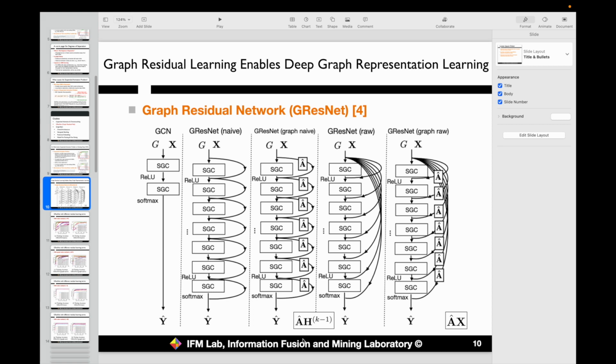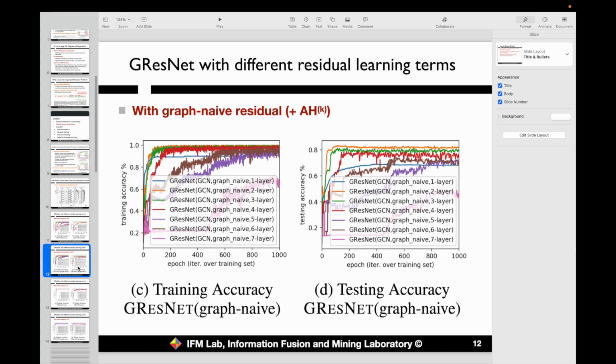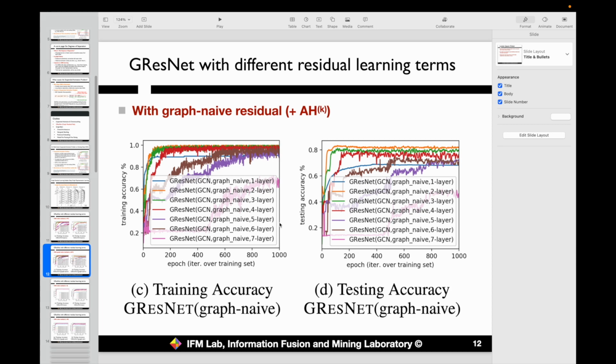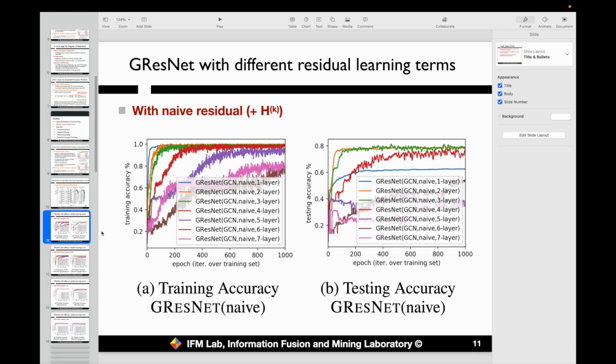So by incorporating the graph structure, we also illustrate the performance for the GResNet with different layers as shown in this page. Compared with the previous one, purely based on the naive residual learning terms, by incorporating the graph structure, can we potentially address the problem or not, right? In other words, for the models with deep layers, we can achieve better performance than the naive one, right? Because the curves are much higher than the previous one we illustrated here, right? So incorporating the graph structure seems to be a very promising direction for defining the residual learning terms.